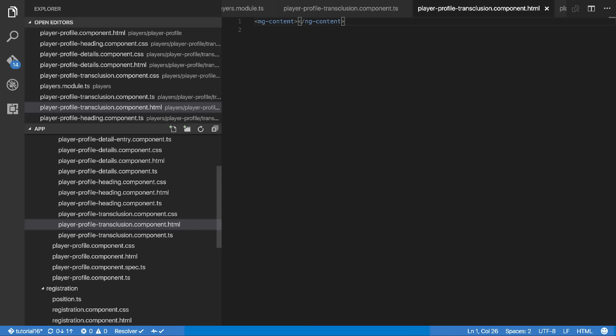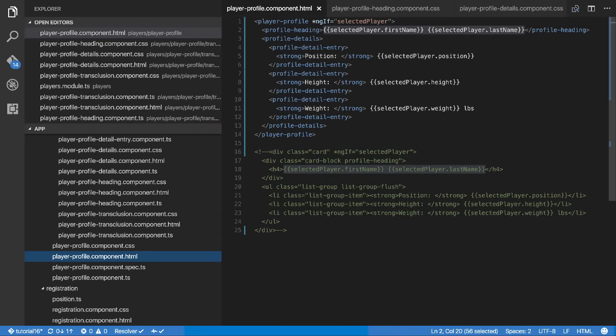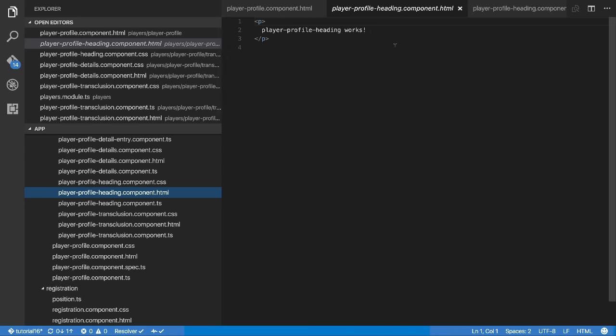If we look at the original player profile content HTML, inside of the player profile, which has that ng-content now, you see a heading and a details template. Okay, so if we go over to the player profile heading component, you'll see that text is there. And if we go into the details one, that text is there, right? But wait a minute, we also have content inside of each of those, don't we? And the answer is yes, we do.